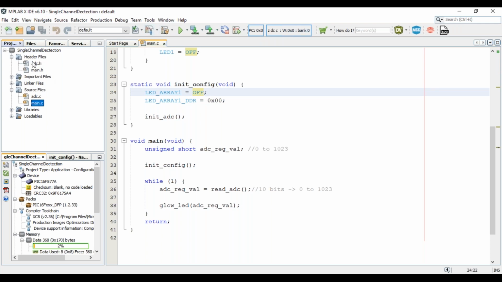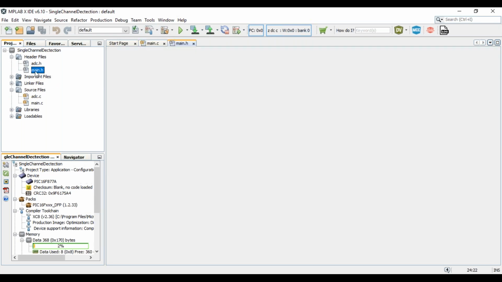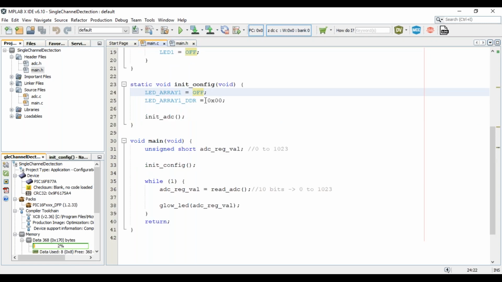So LED array is nothing but, let me open, I can use port B or port D. So I'm using port D. LED array equal to off means I'm writing port D with the value 0, just to make sure all the LEDs are initially turned off. Then I'm setting the direction for the port. So I have to write TRIS D with the value 0x00, because it is an LED, I have to treat it as output.